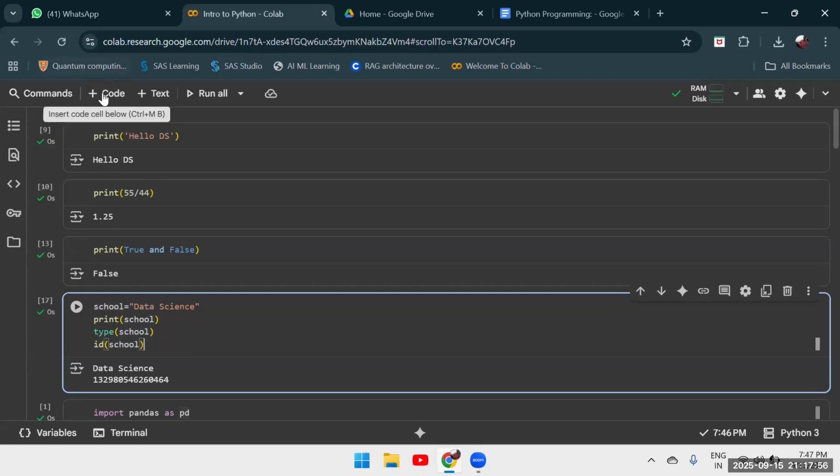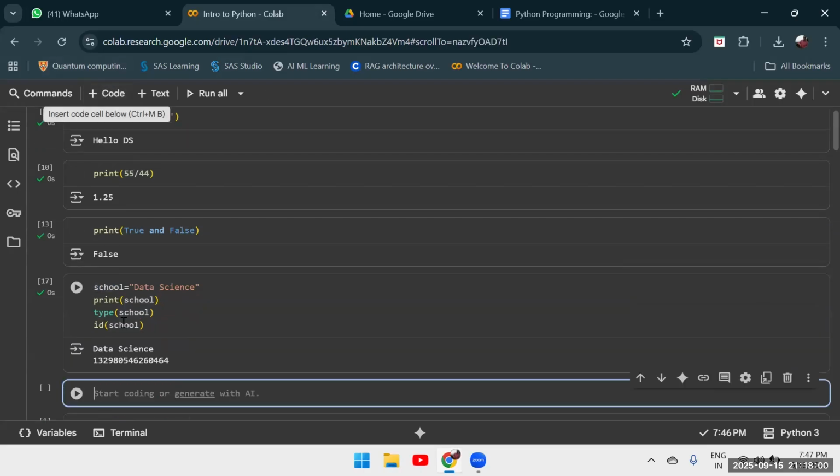So this is a small example to show you how things are getting saved inside Python, right? And now let's get into what are the different kinds of data types we have in Python, right? So first, let's see a few examples for integer data types.